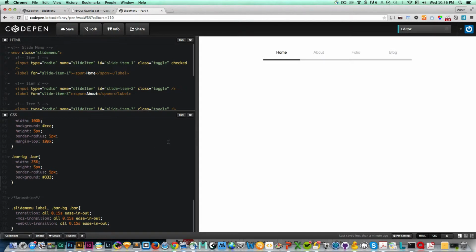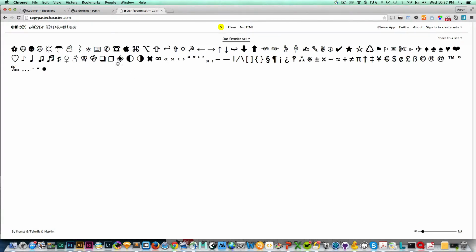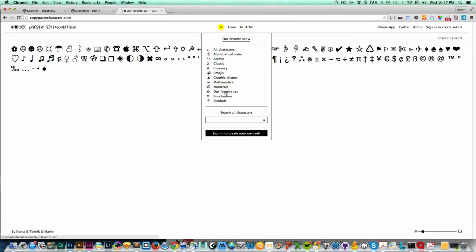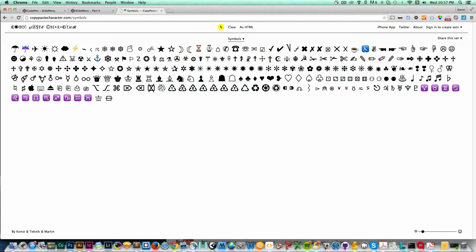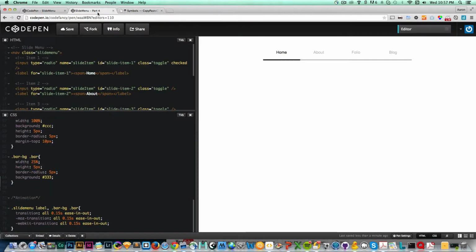So what we're going to do now is go back into our markup. You've probably noticed I've had this other tab open here at the top. This is a neat site called copypastecharacter.com. Essentially, they have a whole library of symbols that you can copy and paste into your web projects as text. So you don't need any graphics, although you can use graphics. You can use SVG icons. You can use whatever you want to put icons into your project.